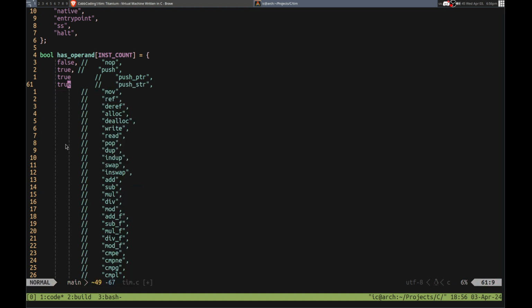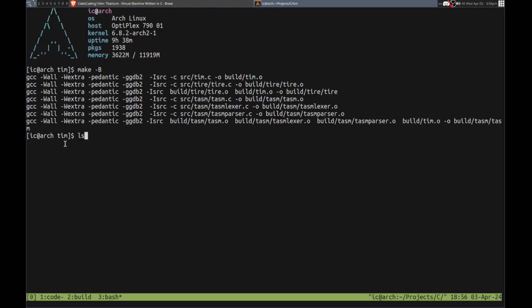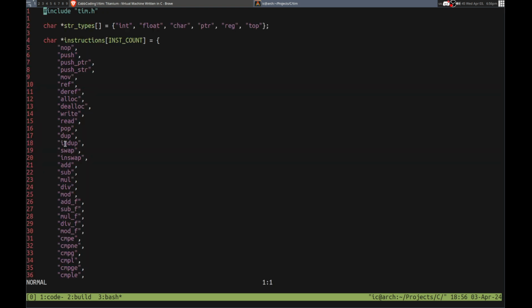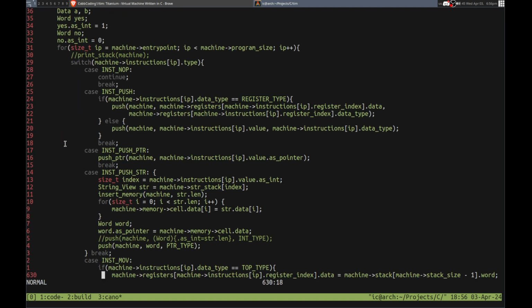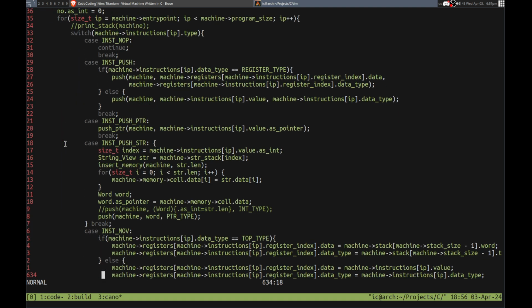Yeah. Move does not, I don't think. Does move have an operand? That is interesting. Interesting thought. Source. I don't think I use it, right? I don't really use it, so I might want to get rid of it as well, but I'm not sure.